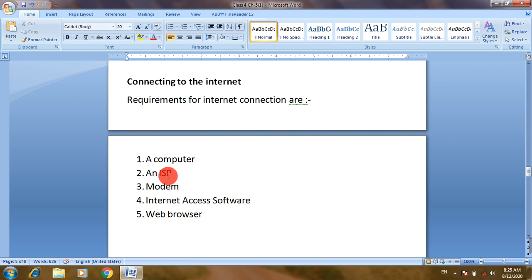Second, an ISP. ISP means Internet Service Provider, the company which provides internet facility like Airtel, Jio, BSNL. And then we need a device called modem. So modem actually converts digital signal to analog signal, and again analog signal to digital signal. Then we need internet access software, and after all we need a web browser software.